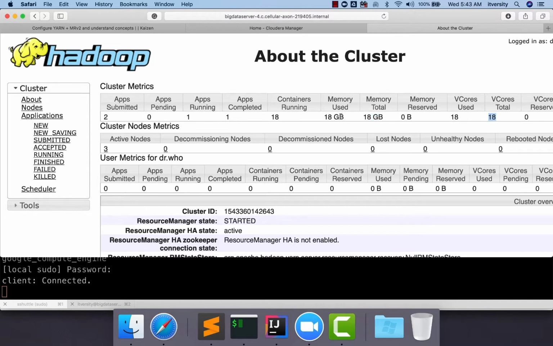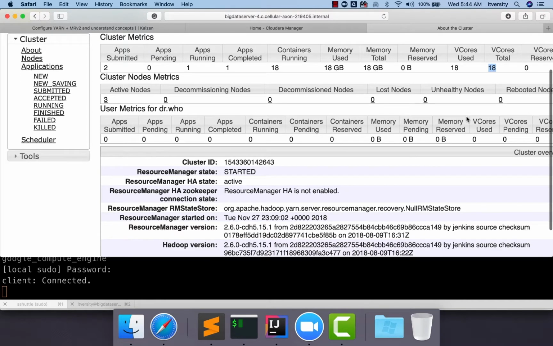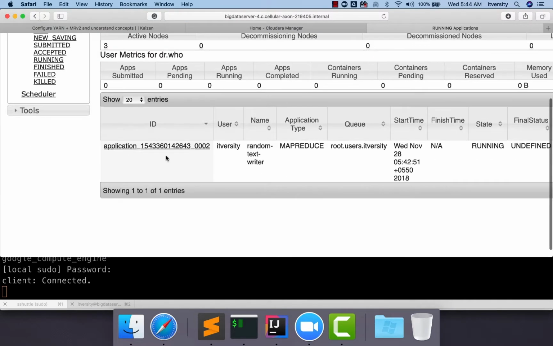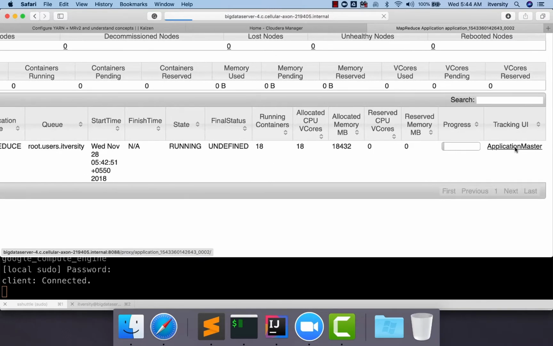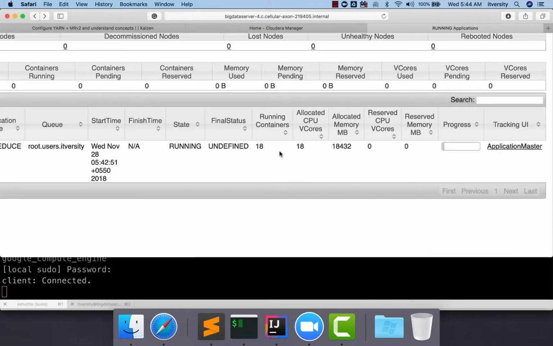And here it is using the entire 18 GB memory and entire 18 vcores, which means it is actually using 18 tasks or 18 containers to process the data. However, when we get into the job level details, we can only see 17 tasks running. But if we go back to the main page of the job, you can see running containers as 18. The reason why it is 18 here and only 17 when it comes to map tasks is one of these containers is running application master.